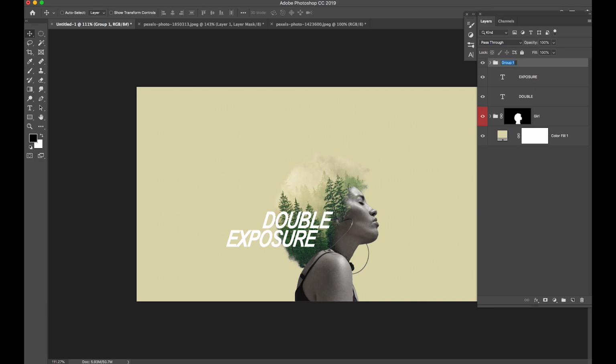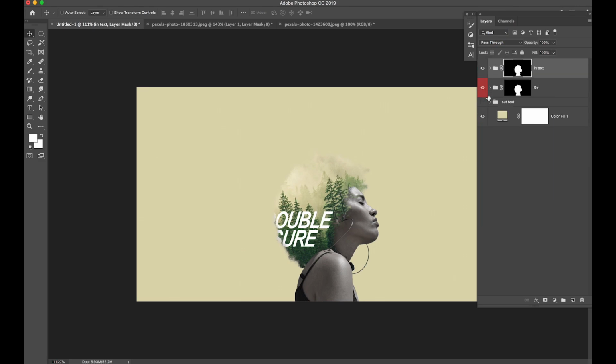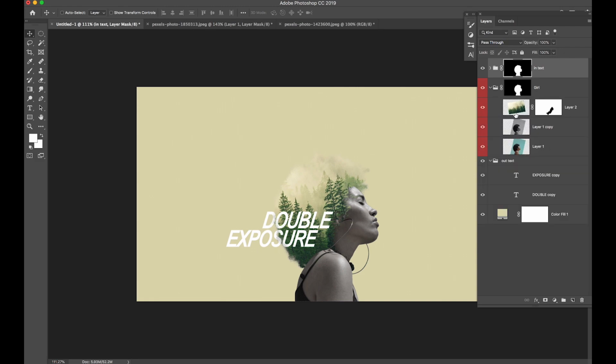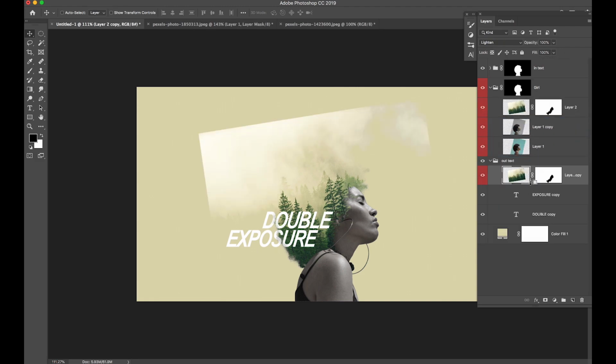Put them in a new group and name the group Out Text. And put these two layers in another group and name it In Text. Now alt and click on the mask of the girl and drag it to the In Text group. So now you can see the text is inside the hair. Now take the trees layer, alt and click it inside the Out Text and clip it to both the layers.